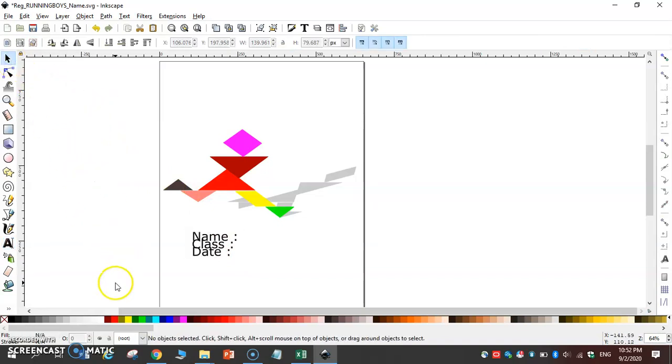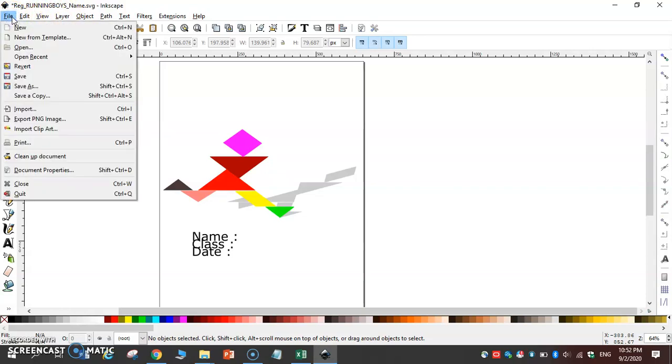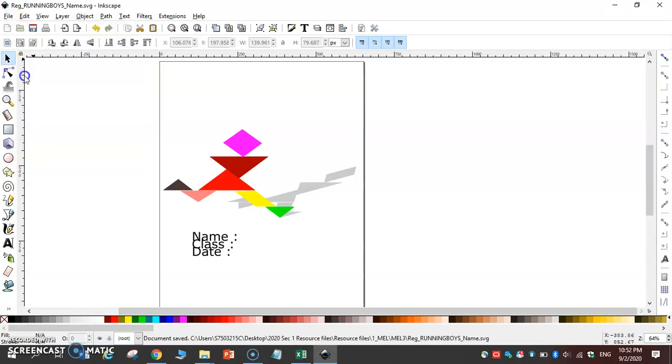Okay, so how do we save? Because we have saved it earlier on as register underscore running boys underscore name. So now you have to go to File, save it one more time, or press Ctrl S. Okay, now it has been saved in the vector graphic format.